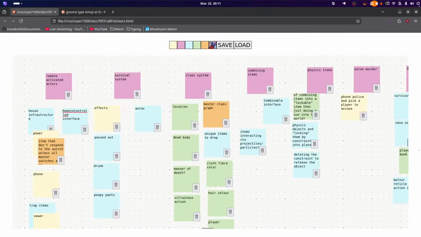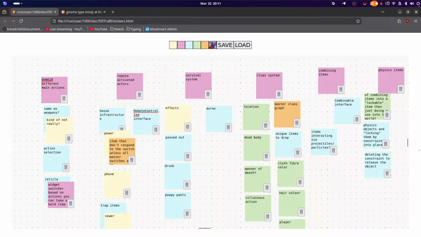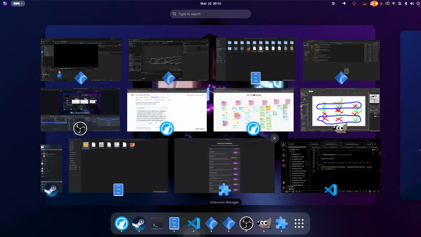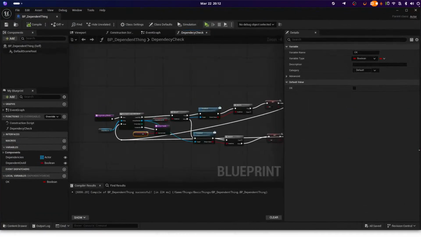So this is the start of items that don't respond to switches unless master switches are on. That we decided was going to be done through an interface, disableable. And that's what we just did today. And then we'll come back and we will try and set something up like this.